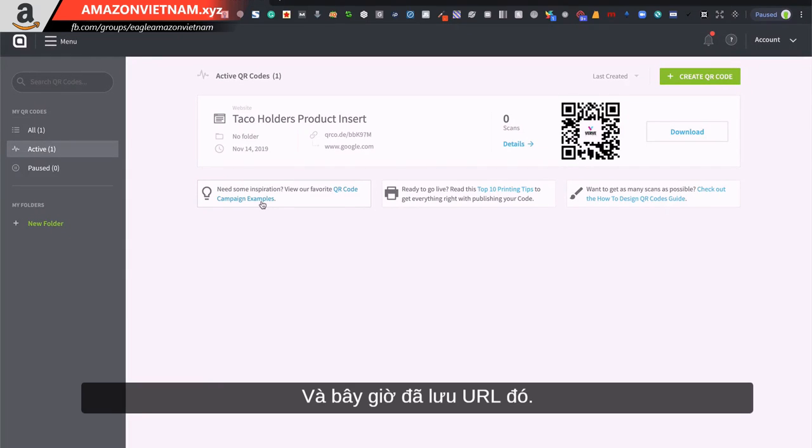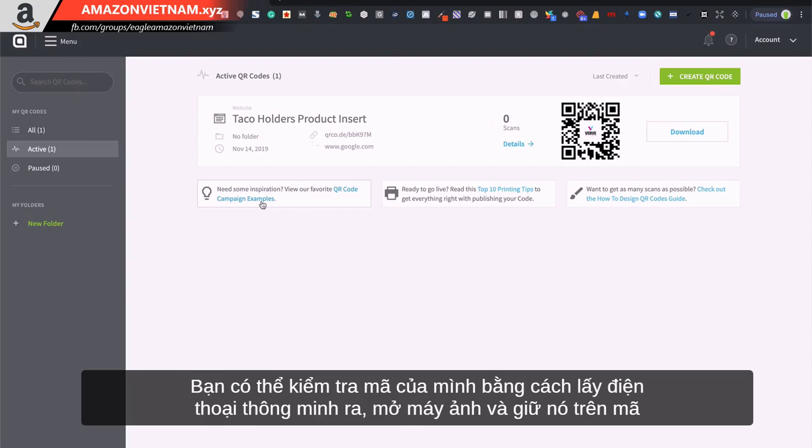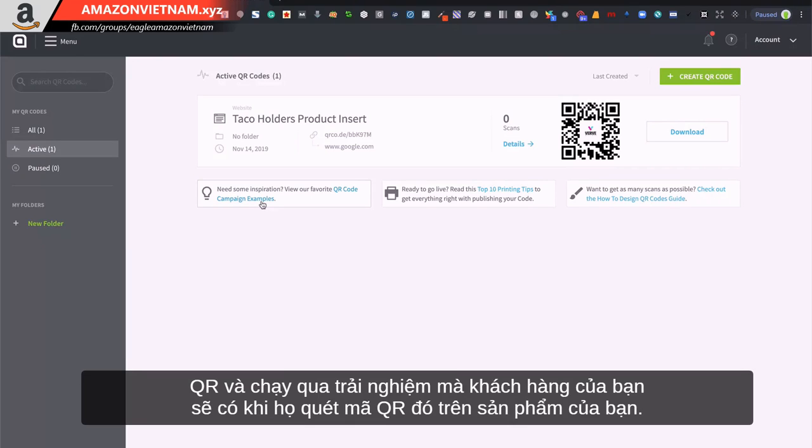And now that that has saved that URL, you can test your code by taking out your smartphone, opening the camera and holding it over your QR code, and run through the experience that your customers will have when they scan that QR code on your product insert.